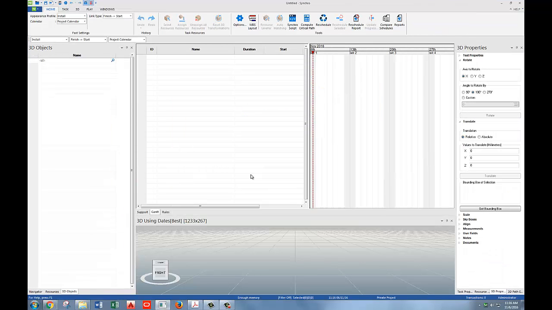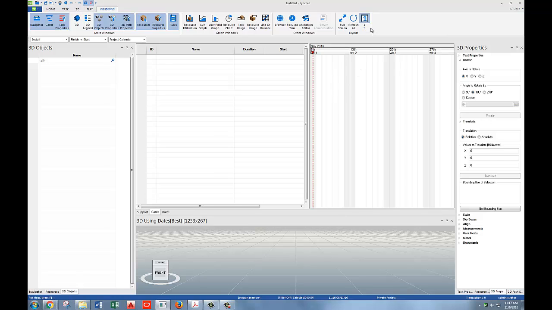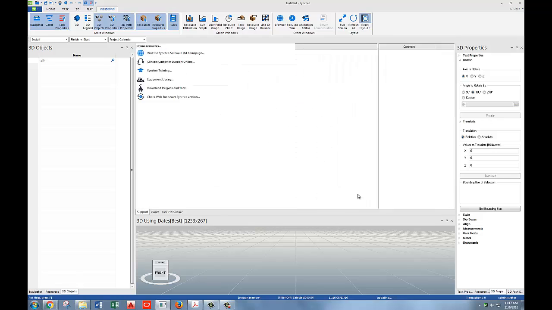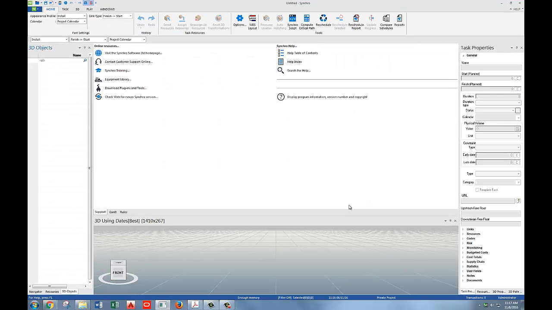So when you first open your Synchro software, you should get something that looks very similar to what I have here on the screen. But to make sure we're all on the same page, let's go to the very top, Windows, and then go over to the side, this little layout, pull that down and do Reset Layout. This should reset your layout to look exactly like it looks on my screen.